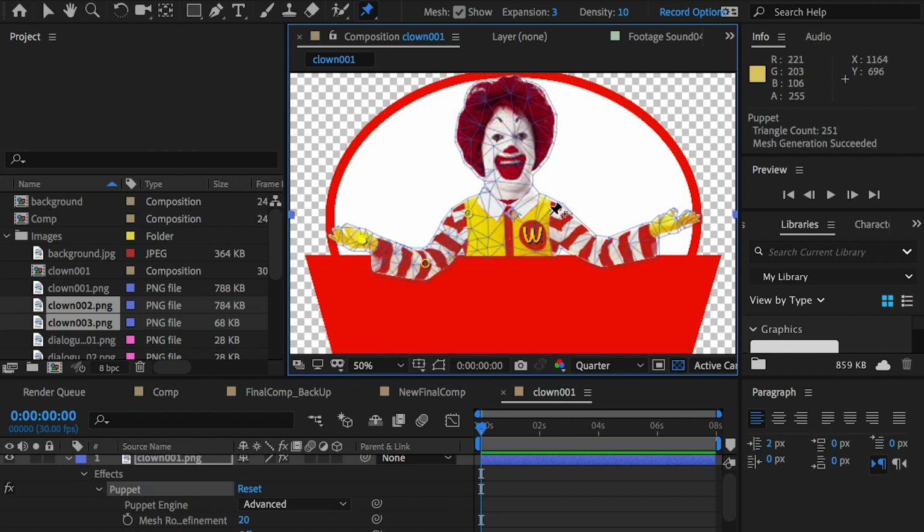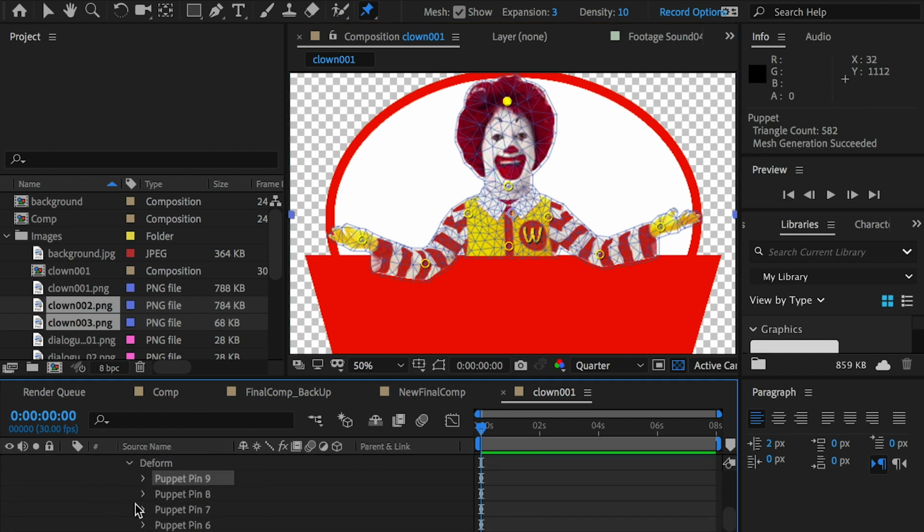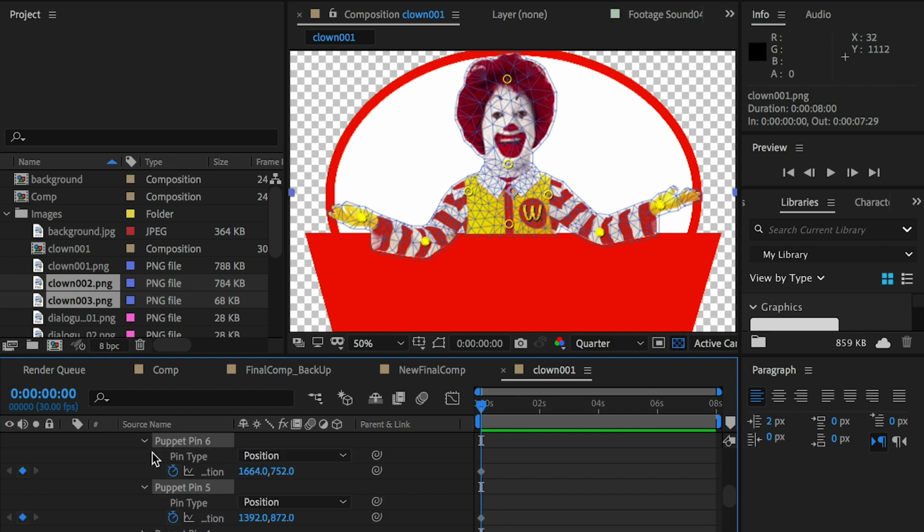create puppet pins. Here's one, here's one, here's one. Then we can go to the pin here under mesh, under deform. The second, third, fifth and sixth ones are basically the arm. So I'll go to these and go to the keyframe. I'll create a keyframe here, and then we'll make it wave the arm every second. So here we'll create a second keyframe.